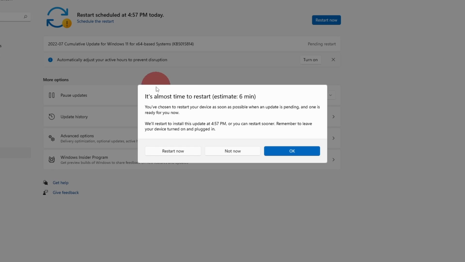Now it tells me it's almost time to restart, estimated 6 minutes. You've chosen to restart your device as soon as possible when an update is pending and one is ready for you now. We'll restart to install this update at 4:57 p.m., or you can restart sooner. Remember to leave your device turned on and plugged in. Okay, so what we have to do is restart the device. So I'm going to do that now and install the updates, and I'll meet you on the other side.